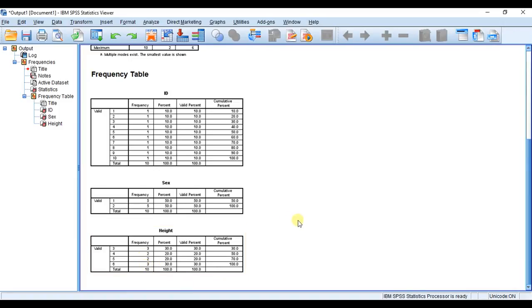Okay, and so your frequency tables are going to be a go-to for checking your data, and I will have another video where I talk about checking your data or cleaning your data. Okay, but for now, this is where I'll leave that.